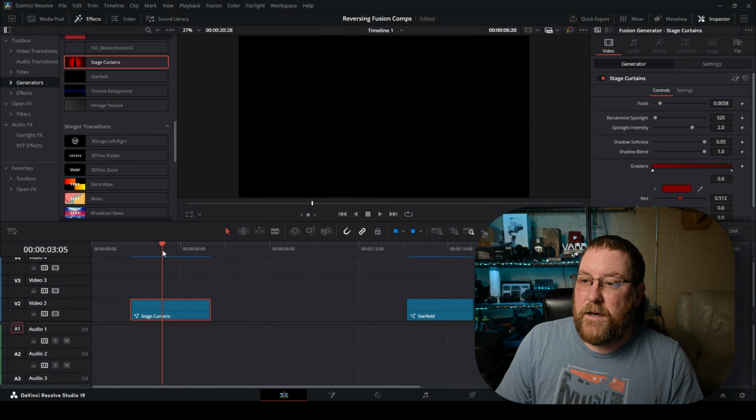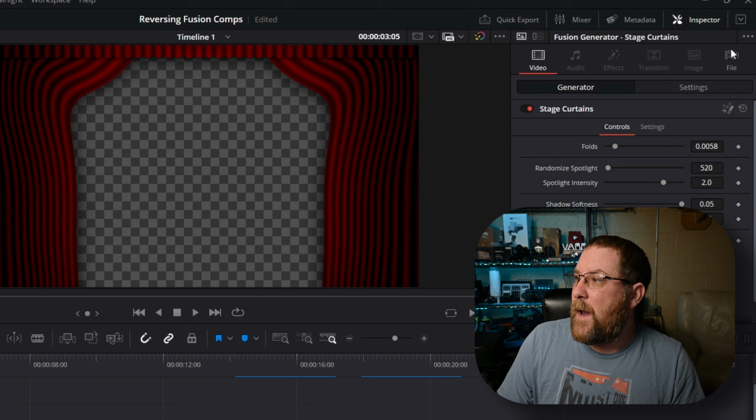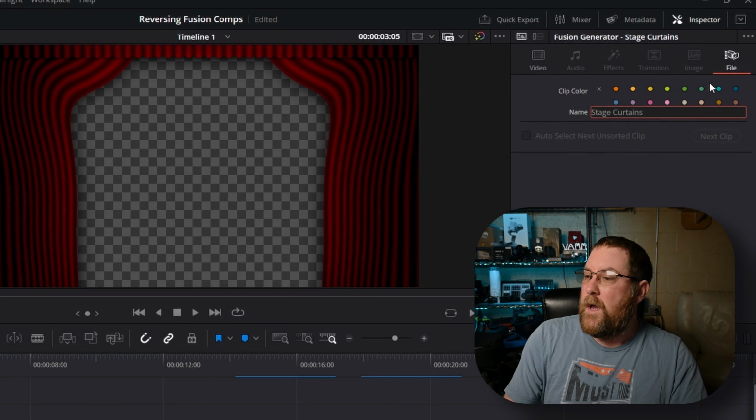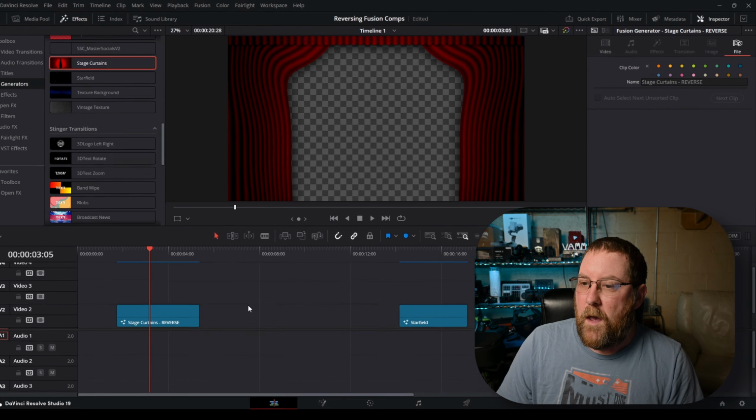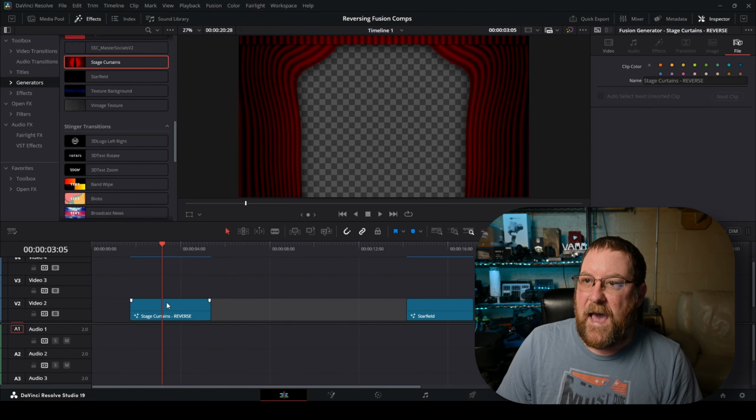So we're going to click on Stage Curtains. We're going to go under the inspector on the File tab, and we can do Stage Curtains Reverse. And I just want to change the name here. And when I click away, you'll see that reverse is added here.